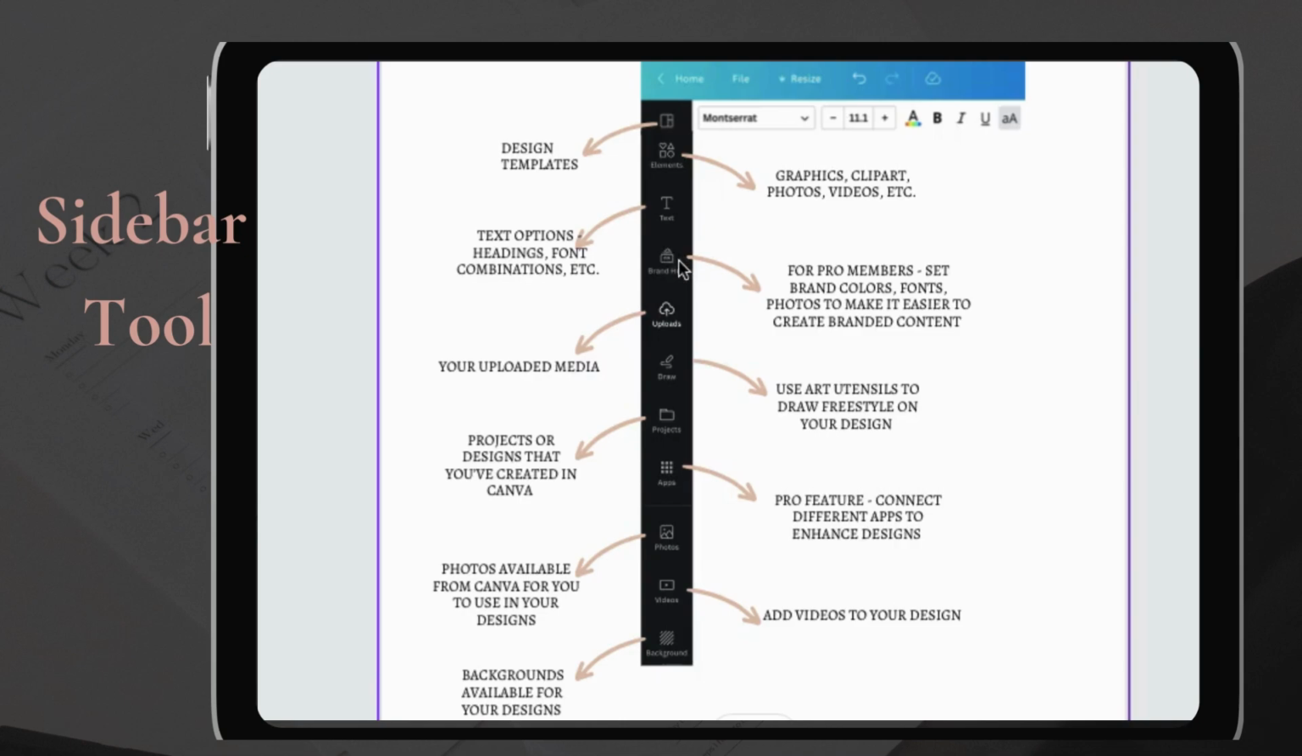This brand hub is really great. It's a Pro Hub member exclusive, but it's great for making branded content. So you can save your colors and you can save your brand fonts, and that way you're not having to click and go find all of those things every time you want to use them. Your upload media is where you're going to be getting content directly from your phone. So things like wanting to add screenshots or your own videos and then edit them, you can do through upload media. Draw is the art utensil for drawing and freestyling on your designs.